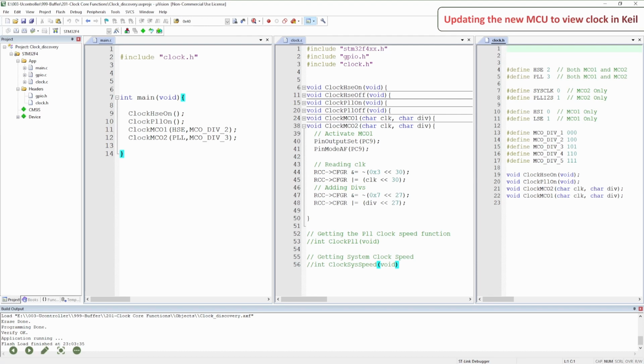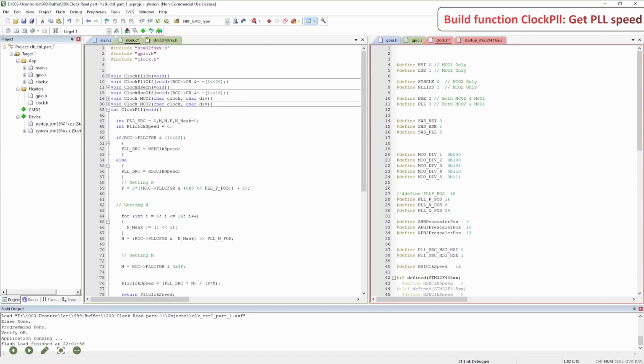Then let's go for the next one, where we start building the first function to get the PLL clock. The purpose of this is, imagine you don't have your logic analyzer. It will be extremely interesting to have this kind of data here.